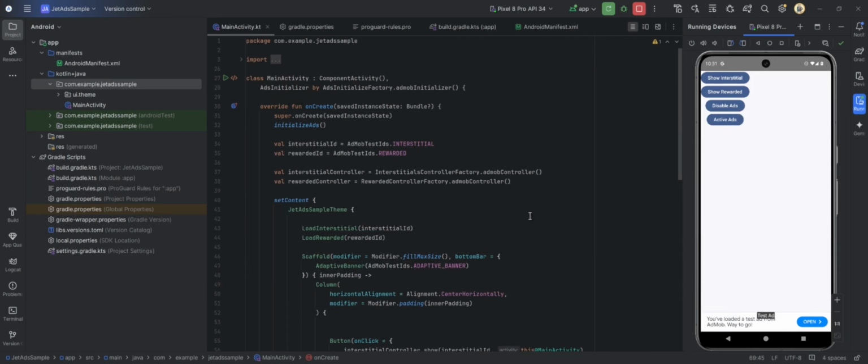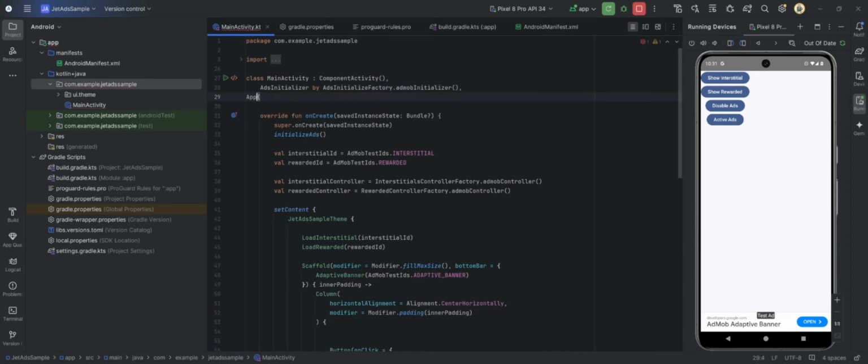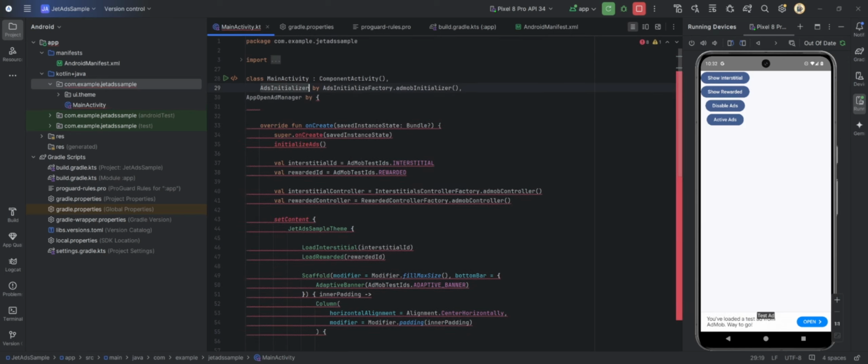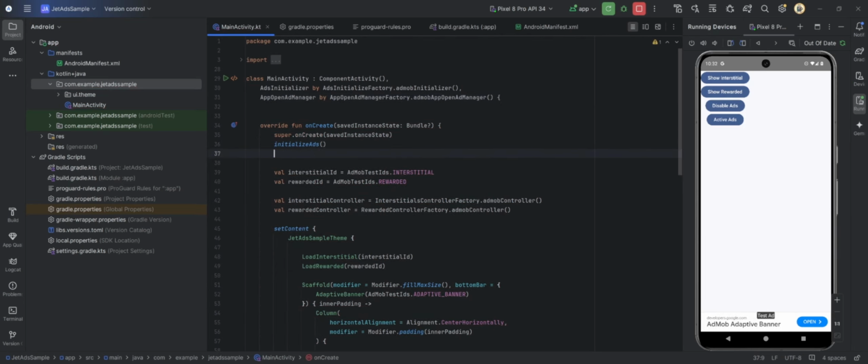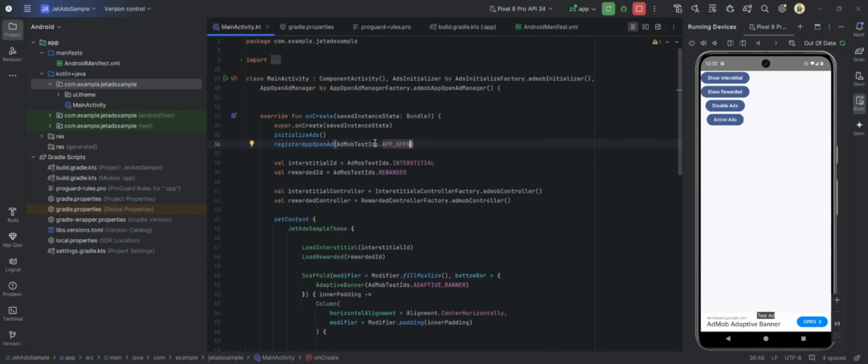To implement App Open Ads, you need to implement the App Open Ads Manager interface in your main activity, using the correct delegation, which in this case is App Open Ads Manager by App Open Ads Manager Factory Admob App Open Ads Manager. Then, in your onCreate method, call the register App Open Ads method, passing the ad ID. This method will show ads when the app returns from background to foreground, but not on cold start.